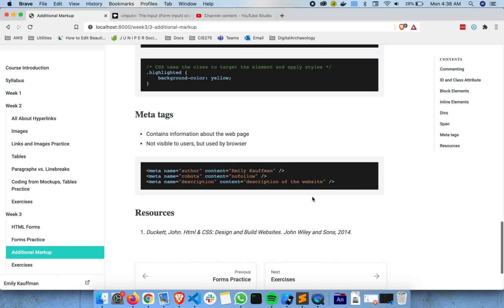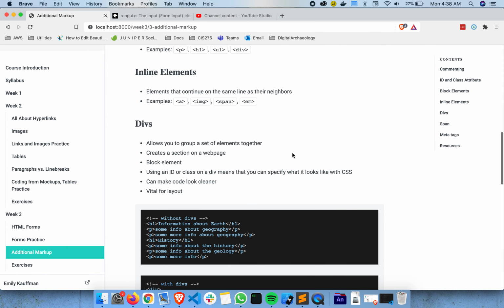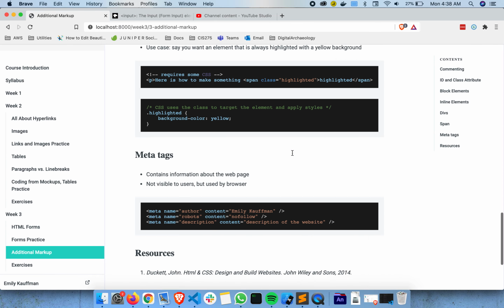Meta tags, we've talked a lot about this already. Description, you can have any of these. Minimum, it's usually good to have an author and a description for search engine optimization. So those are just some extra ones that are going to be really good to know as we go into CSS.